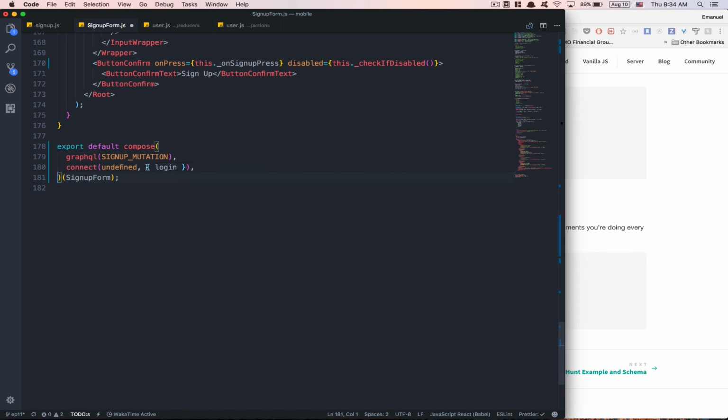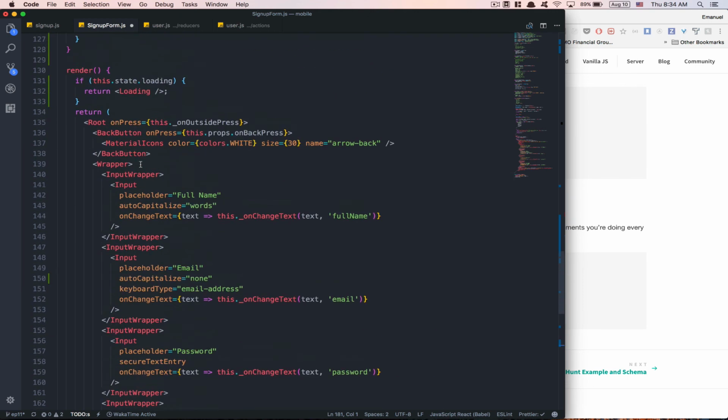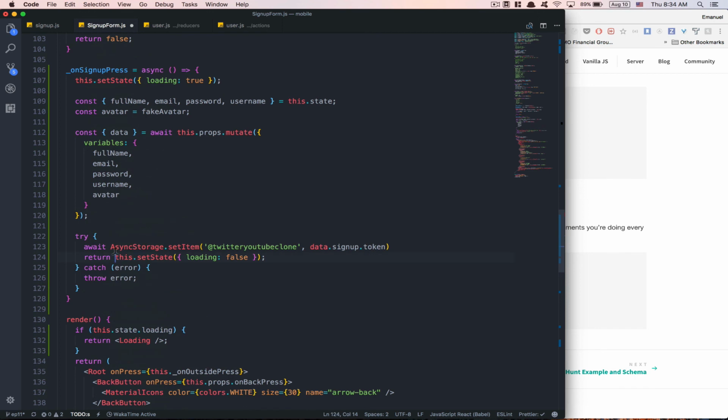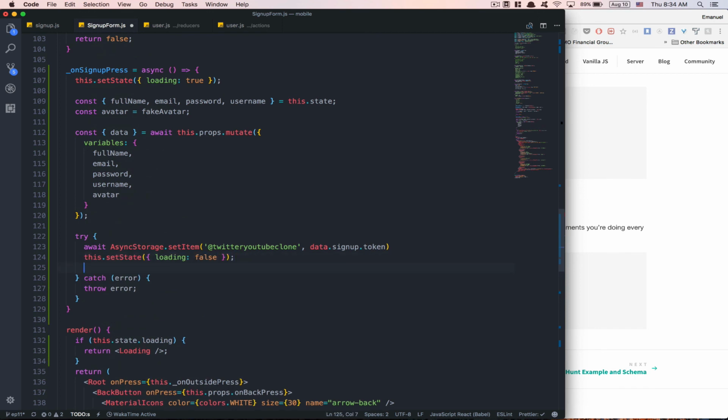Why am I going to use login like this? This way I don't need to do this.props.dispatch and put the login. This way login becomes bound to the dispatch. So now what I can do is remove the this.setState and return this.props.login. That's it.